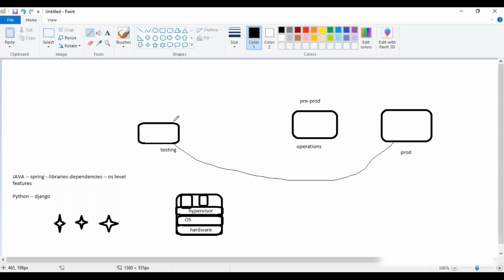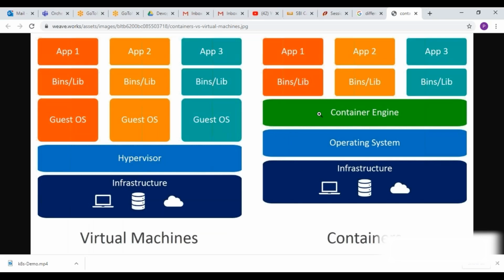The same image can travel to pre-prod, and the same image can travel to production. No need to make any changes because it contains the OS, libraries, and packages. Everything is under one package. So if it is working fine in pre-prod, the same container image will be used over here. That is the major reason Docker came into the picture, because one is to save resources.